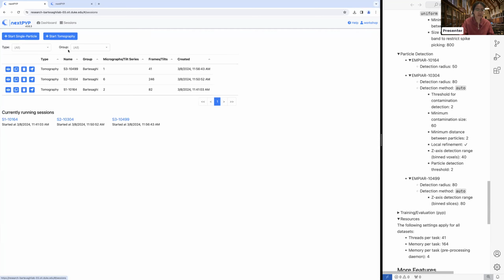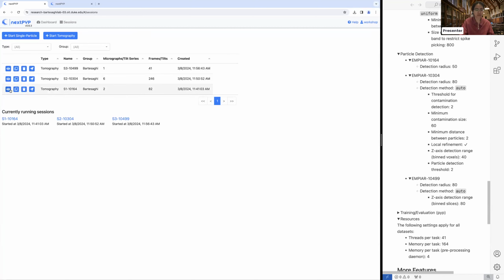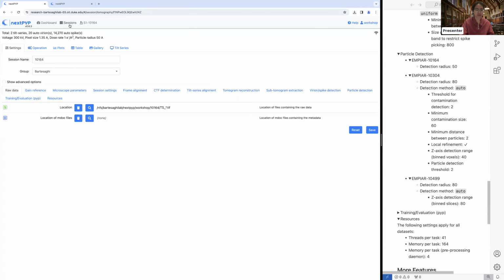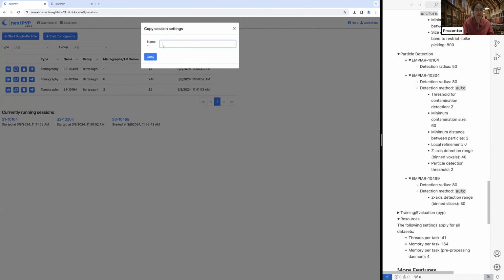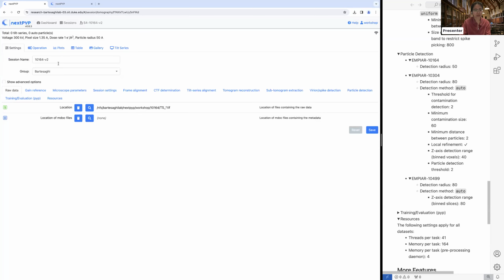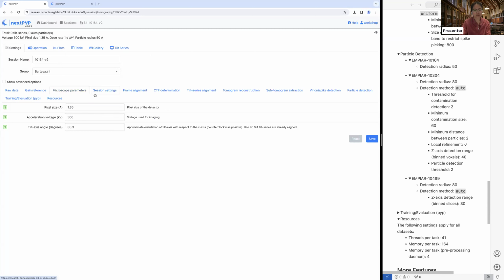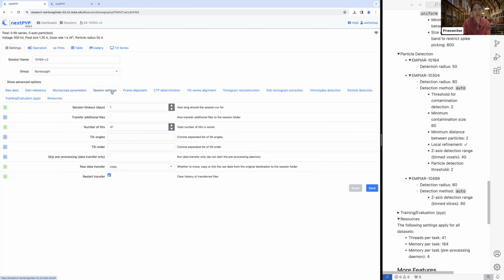The last thing to emphasize on the settings page is to reiterate what these different buttons mean. The eyeball button on the very left will open up your session page, starting with the settings tab. If I click this one here, I can make a copy of a session. Let's say I want to make a copy of the HIV session. I can give it a new name, so 1064 V2, let's say. Hit copy, and then it will copy all of my settings or session parameters from that first session.